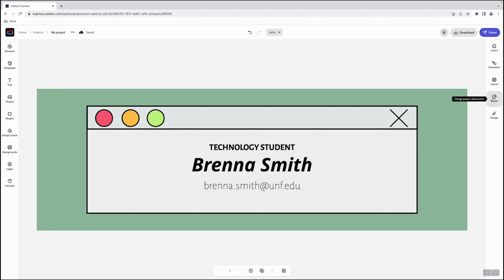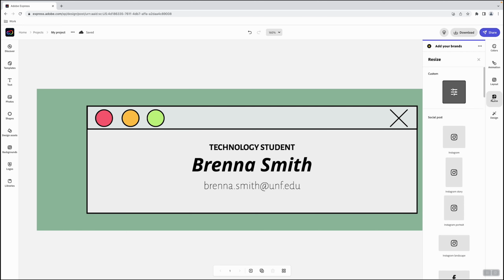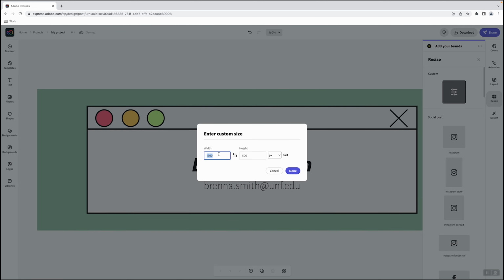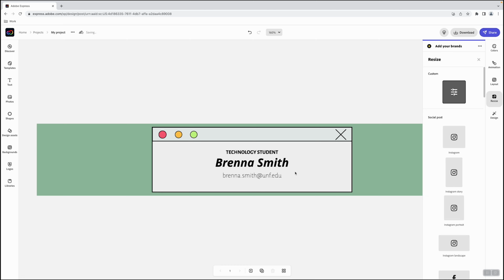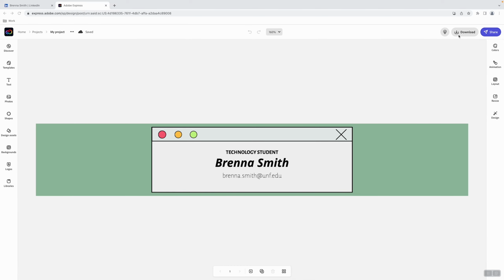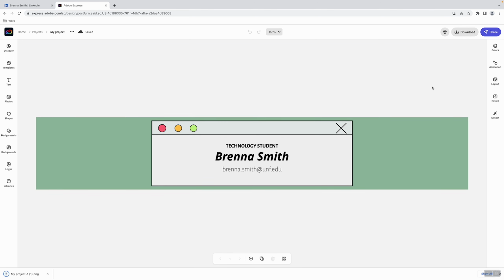Once you are content with your banner, click the Resize button on the right sidebar. As you can see, you can customize your banner with any dimension. Be sure to check for the latest size dimensions for each social media platform. To download, click the top right button, select PNG, and start download.